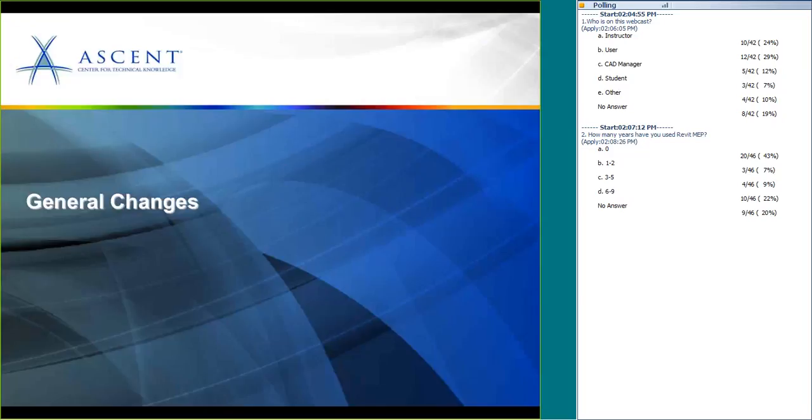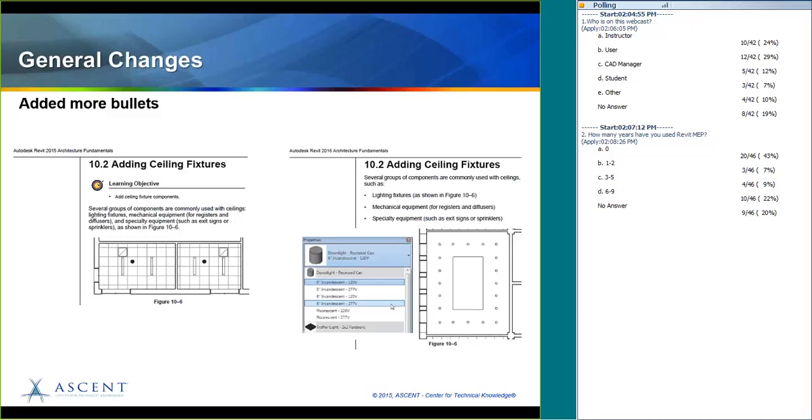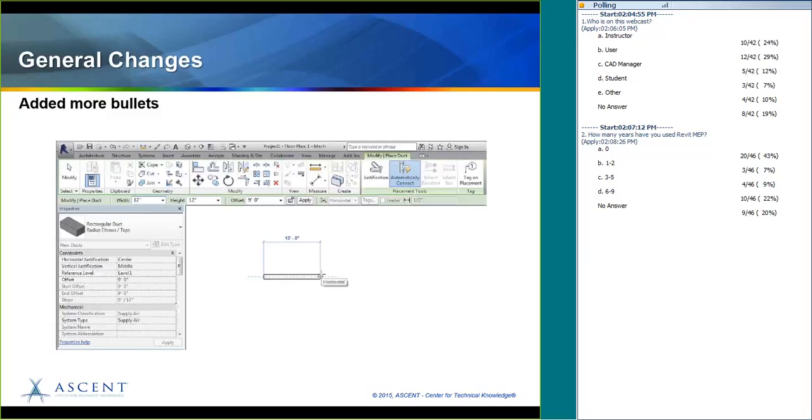So let's start with our general changes. As I mentioned, these general changes are applicable throughout our Revit books. This particular slide is showing you an example from Revit Architecture, but I felt like it was a useful one to see here. This isn't exclusive, but we have added a lot more bullets to make it easier to read. What was originally in a paragraph, we now have as bullets. So you can see here, adding ceiling fixtures, lighting fixtures, mechanical equipment, specialty equipment. At a quick view, it's very easy to catch the information.